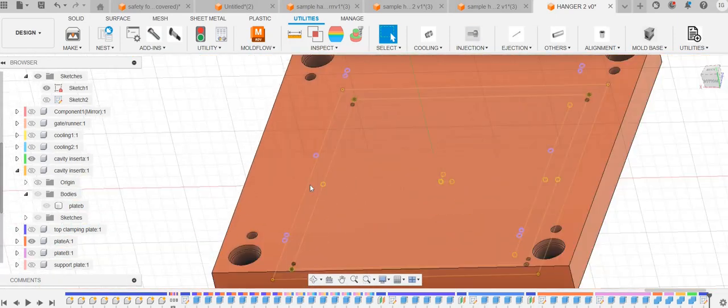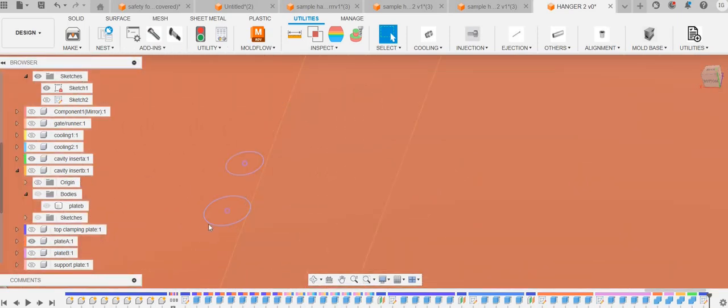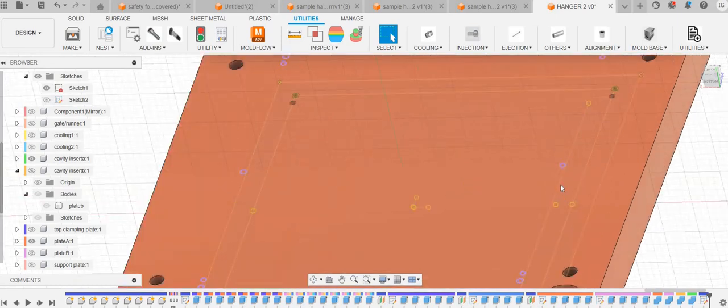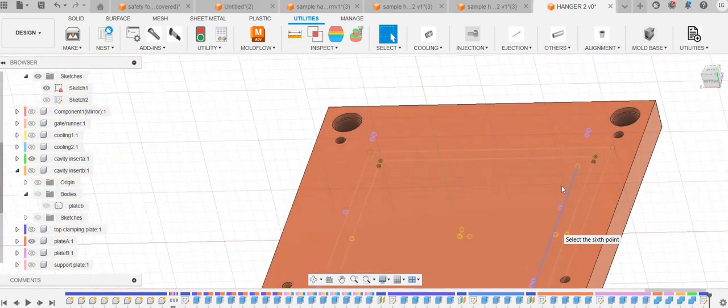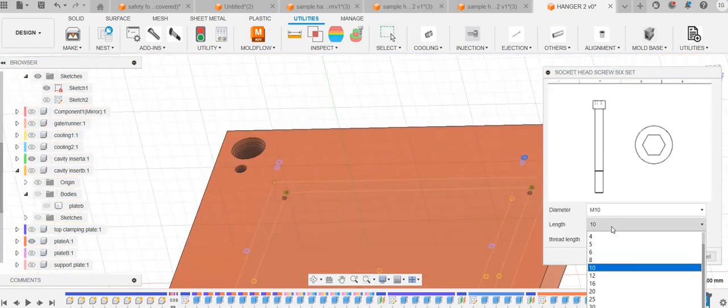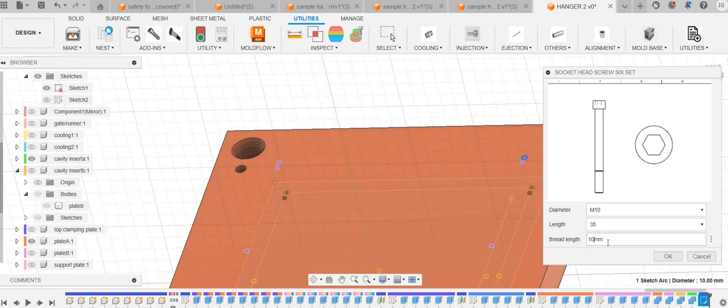This is the first point. This is the second point. This is the third point. I just hope you are correct. Fourth point, fifth point, and this is the sixth point. So we are using 10 mm. The length of the screw is 35 mm, then only the thread length of 25 mm will be okay. You hit OK and wait for it to finish creating the screws.